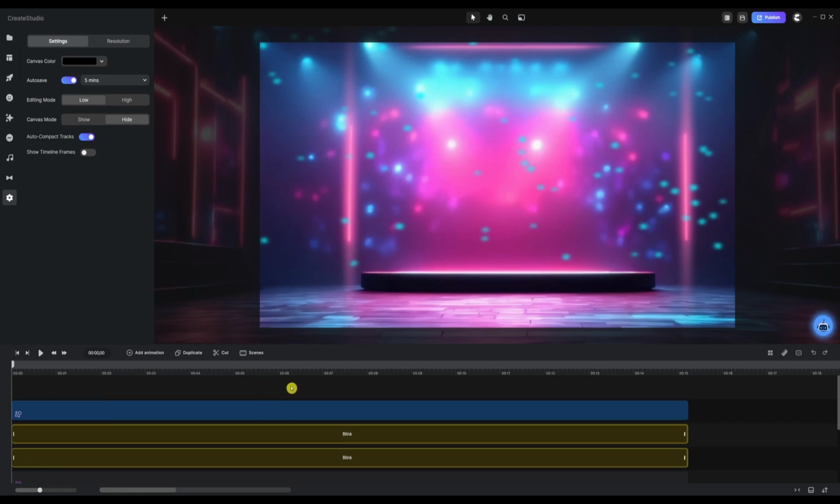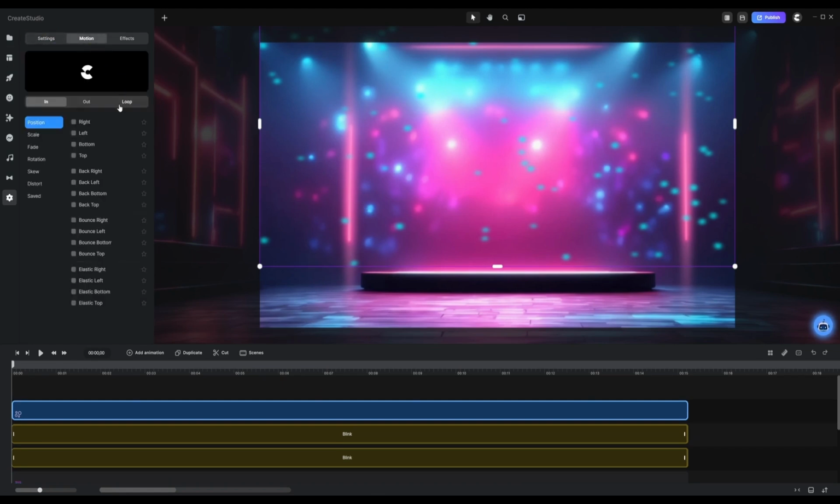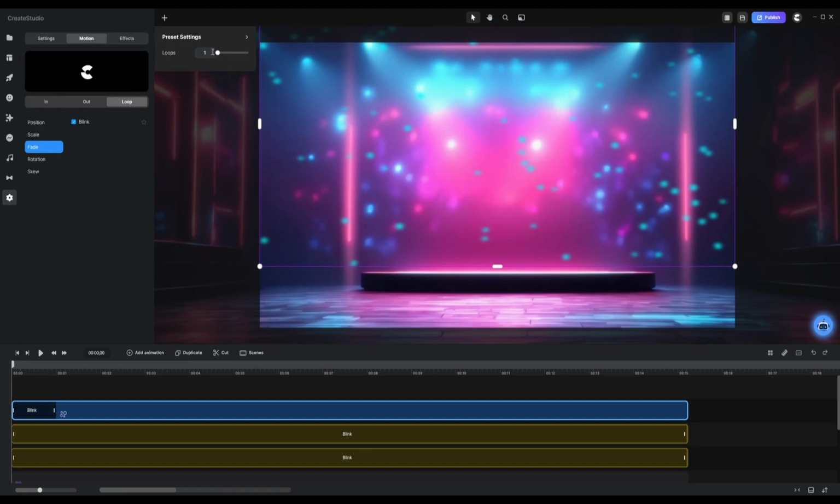So now I want to make this also kind of flicker, right? In order to do that, we select the layer, or click on the component on the canvas. And then we go to the left panel, click on the motion tab, and then click on the loop, in and out, and then loop, click that. Go to fade and then blink for that one right here. Same thing. So we're going to try, okay, let's do 12 for this one right here.